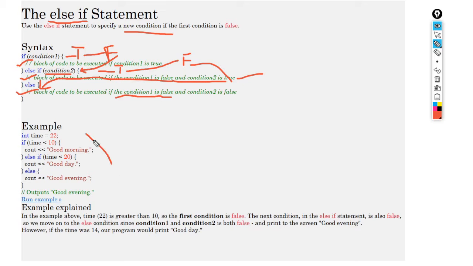Here you can see one example of if else, that is int time equals 22. Is 22 less than 10? Is it true? No, right? So it will not execute "Good morning." It will come to the next else if and see whether time is less than 20. Time is 22, and 22 is less than 20 is also false. So again it will not execute "Good day." It will come to the else part, and here it will print the else statement, that is "Good evening."